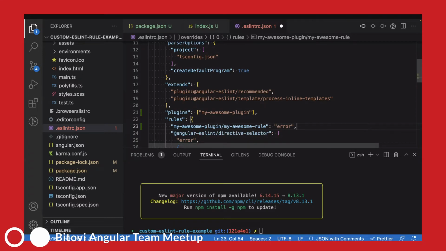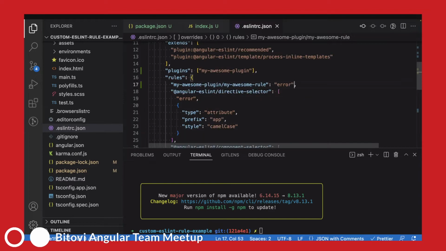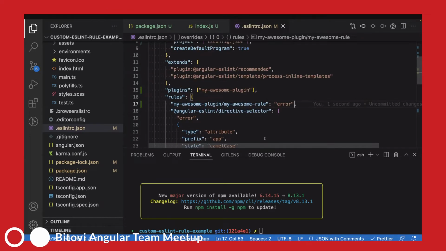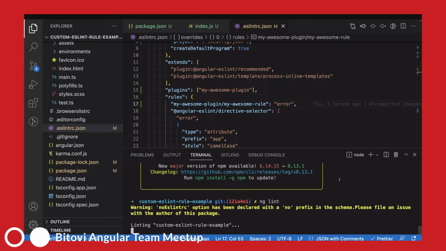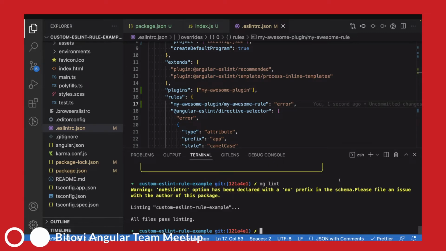This could also be a warn. And 1 is also valid for warnings, and 2 for error, right? For readability, I'm just going to leave it as error. Now it's saved. I can run ESLint, but that won't do anything because our rule is empty. All files pass linting. That's good.